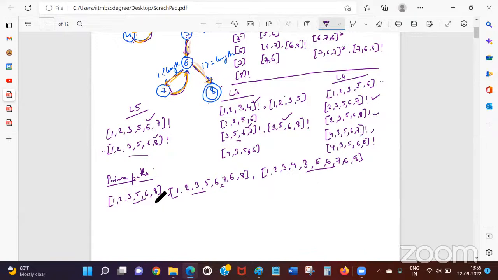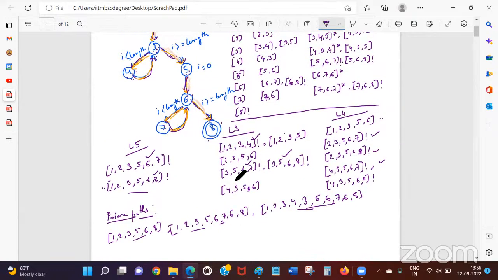4, 3. Is there anything starting with 4, 3? 4, 3, 5, 6, 7. Yes. Now 4, 3, 5, 6, 8. I don't think it is there.